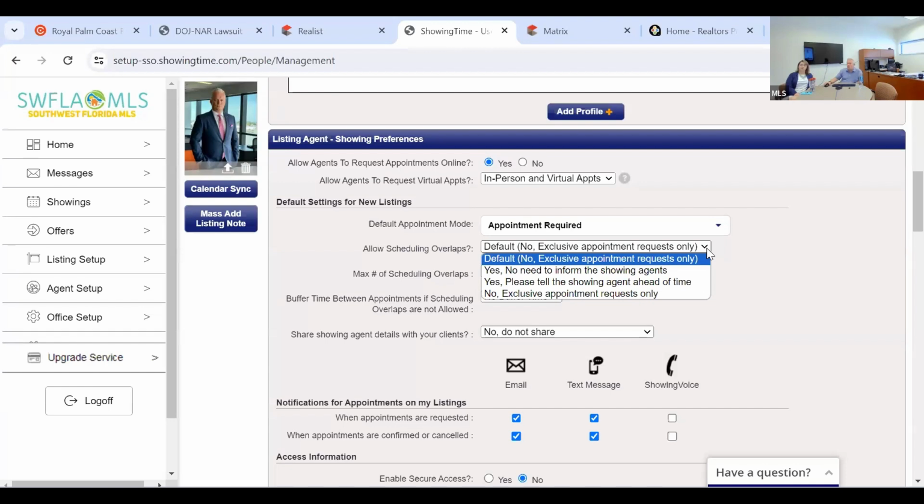Overlapping appointments means that Joanna sets an appointment up at 10 to 11, and I can set up at 10:15 to 11:15. Some people are like, no, I only want one agent and their client in the property at a time. So that's where you separate this. So no is the default. It's exclusive appointment only by request.